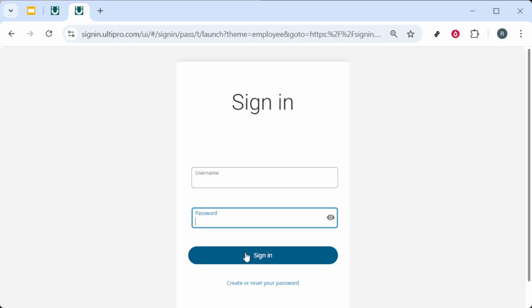Once you're in, you're all set to access your UKG dashboard. Remember to sign out when you're finished, especially on shared devices, to keep your information secure.